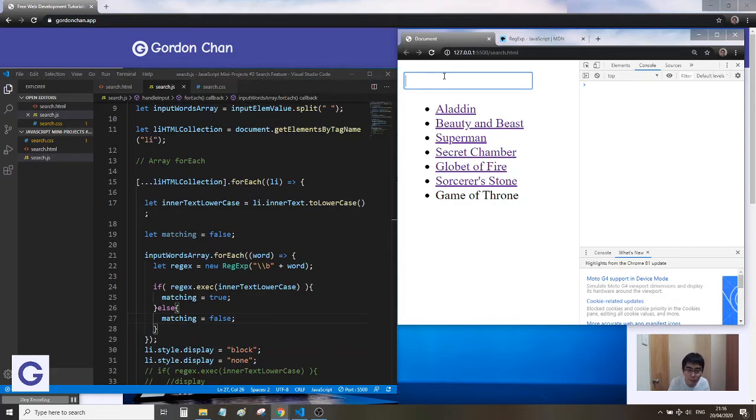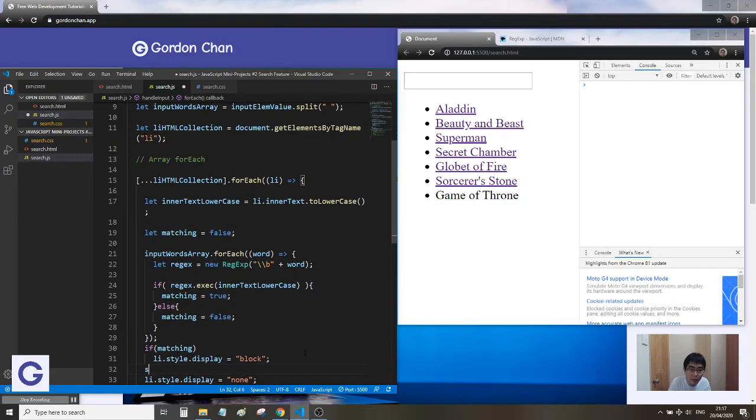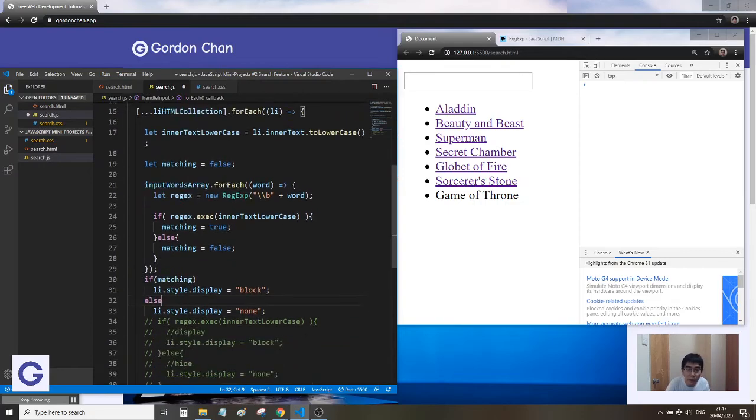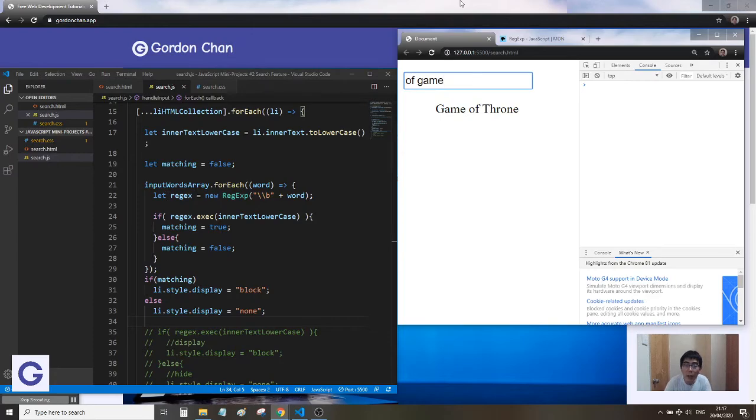So now, okay, and now I'm going to check whether this one is true or false. If matching, then we are going to display it, or else if it is not matching, then we are going to hide it. If we have one line only, then we can skip the brackets. So let's try. If we have "of", and then see now, if I input the two words in reverse order, I can still get this result.